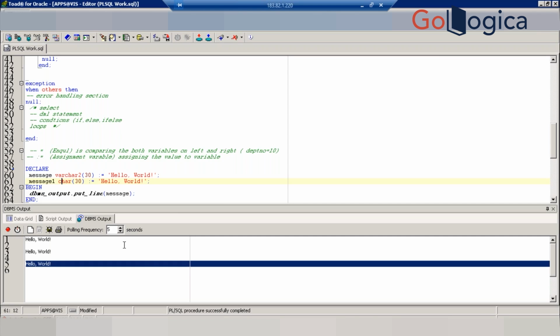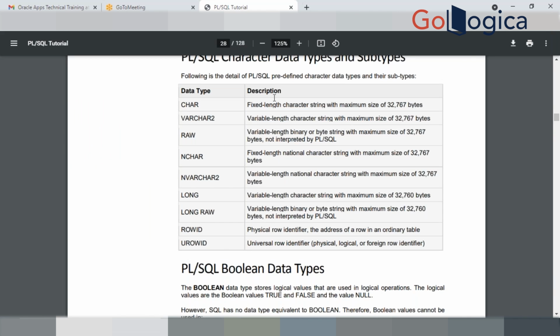That is the major difference. Understand? Varchar2 supports numbers also, but char will support characters only. Understand? Hope you people understand now. Yes, sir. Fixed length character, variable length character. Fixed length character means whatever size you declared is fixed, you can't reuse it. But with varchar2 you can reuse it.